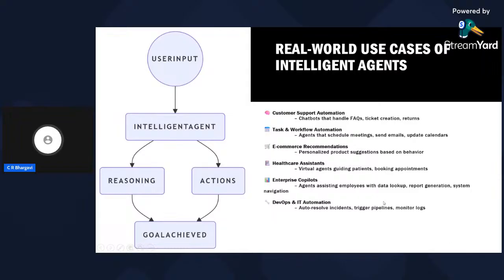And when it comes to healthcare, they are very good at guiding patients, and if you want to book appointments and with that you want some kind of data, then you would be able to achieve all those things together.